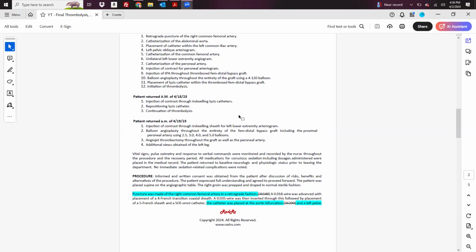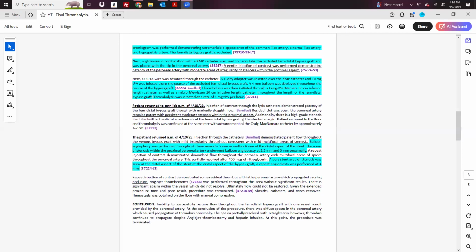But we'll see in just a moment, the catheter did not stop in the aorta. It went further into the contralateral extremity for selective catheterization, so that 36200 ends up getting bundled and that code isn't assigned. So a left pelvic arteriogram was performed from that catheter placement in the abdominal aorta.